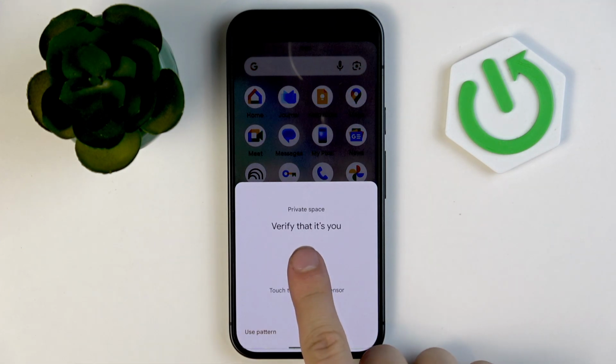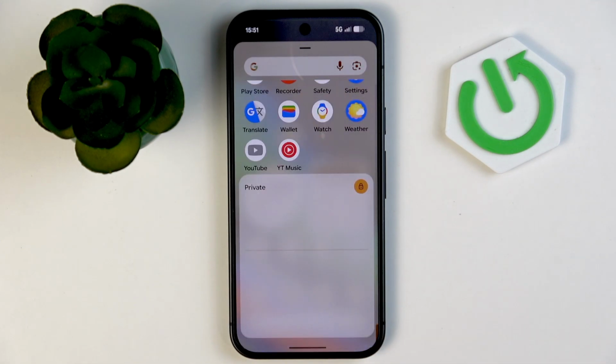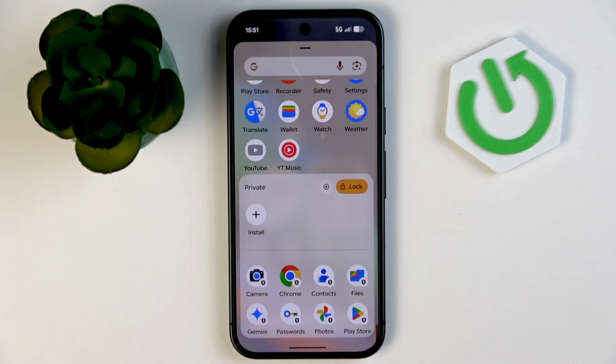Click here, verify, and your private space is open. Here you can install the apps to your private space.